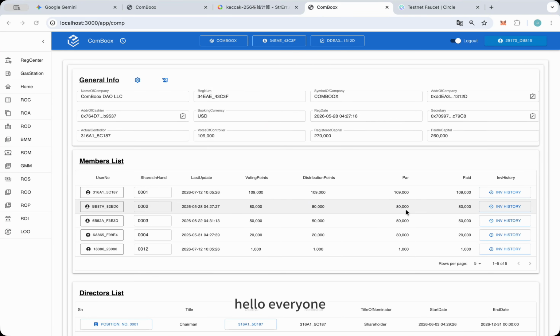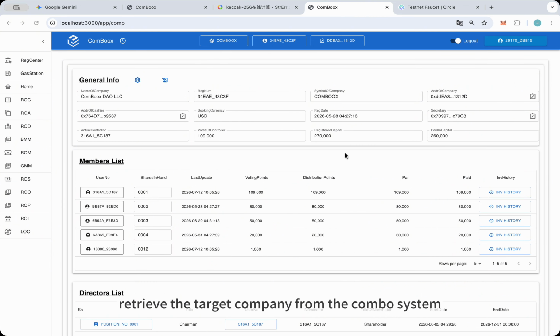Hello, everyone! In the following video, we will show you how to issue new shares to external investors in the ComBoox system. Step 1. Retrieve the target company from the ComBoox system. Look at the target company's homepage.